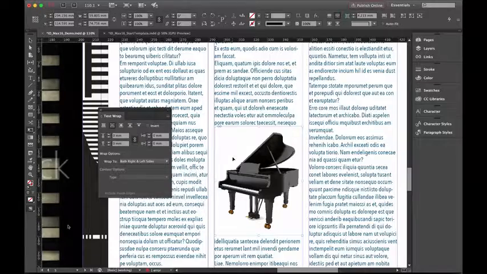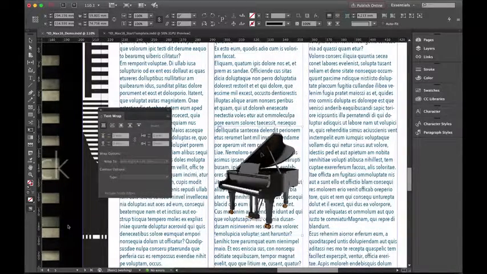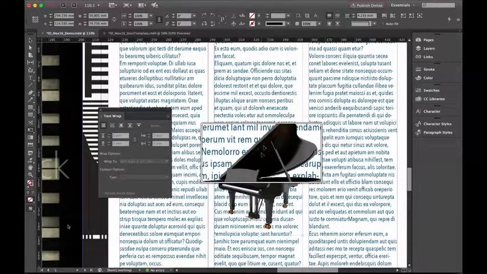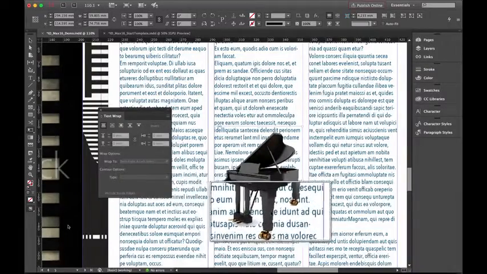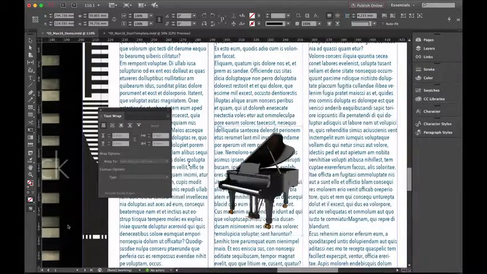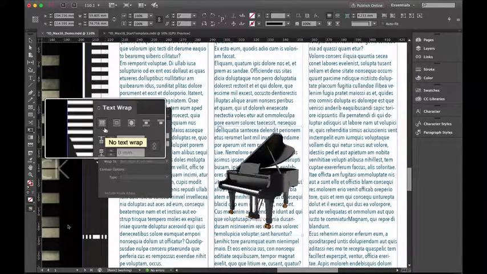So now I'm going to do the second option in text wrap. So this is no text wrapping. So no text wrapping, what's going to happen is the text is just going to be there at the back and the object is just going to be here. I don't think anyone designs like this, so don't even try it. This is really bad design, man.